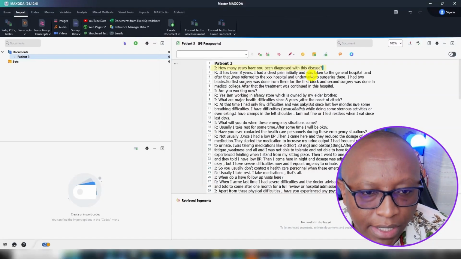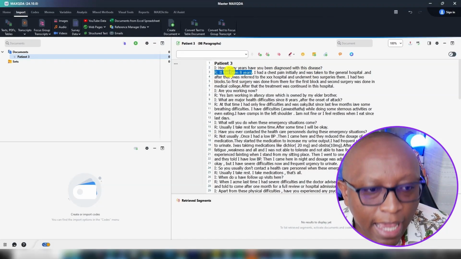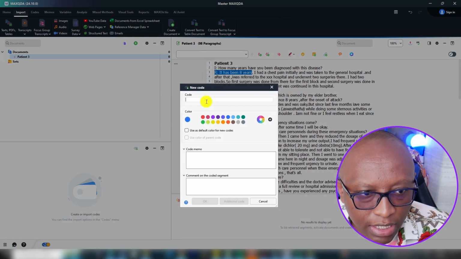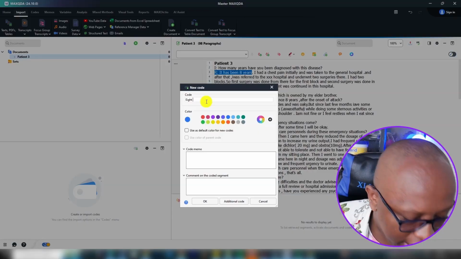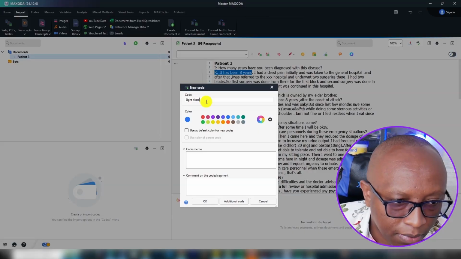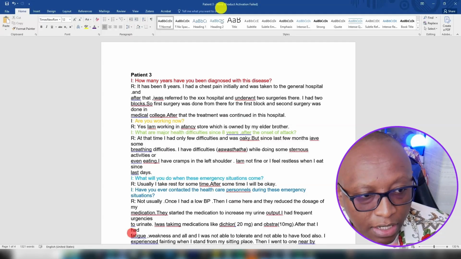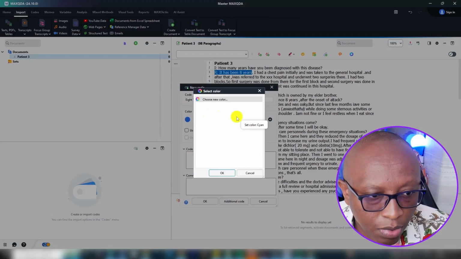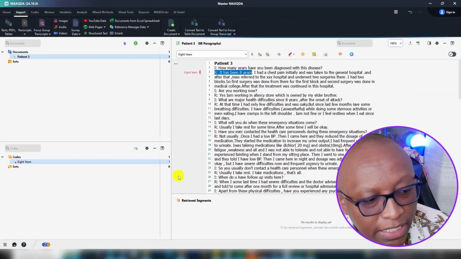So how many years have you been diagnosed with this disease? The first statement from this person, it has been 8 years. I can right click, go to with new code, and code this as how many years, and just say 8 years. Remember, I can voice type, but let me type manually here. Now, go back to my original transcript and tell me the color is red. I want to mark that code as red. All codes coming from the original question should be marked as red. I click OK. So it's been 8 years, you see.